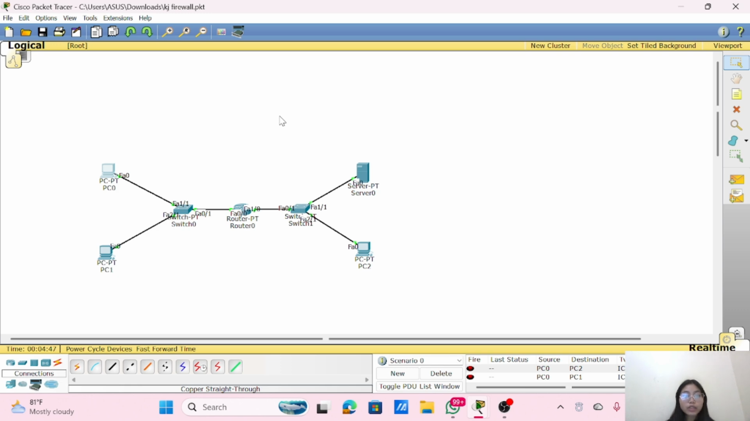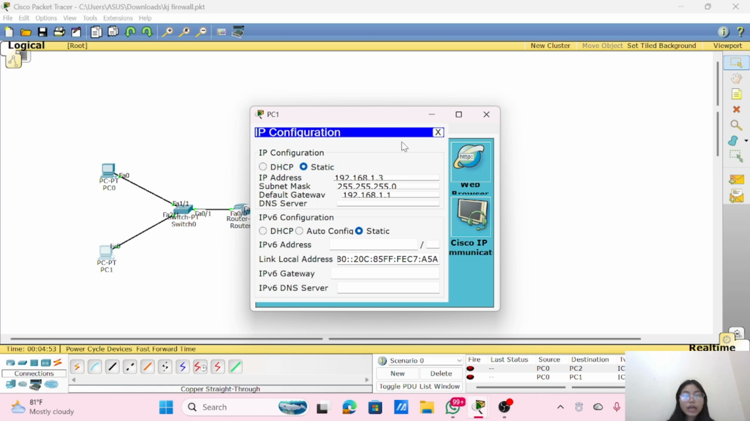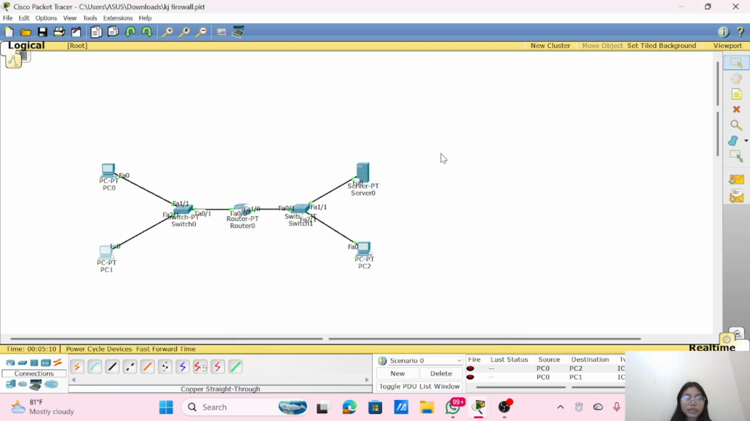Configuring the IP address on PC1. After that, I configure PC1 with the IP address, subnet mask, and default gateway, and they can communicate directly with each other. Okay, and this is the server IP address configuration. In this step, the server is configured with an IP address.